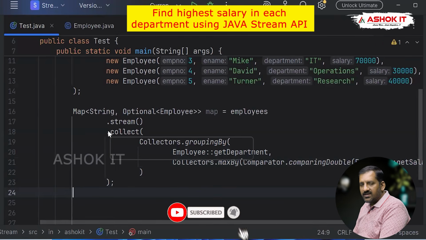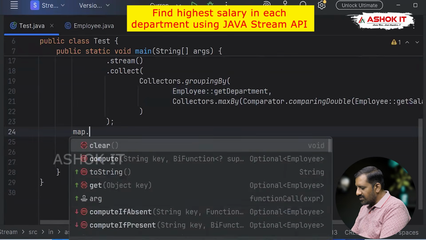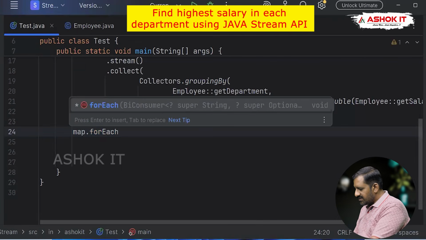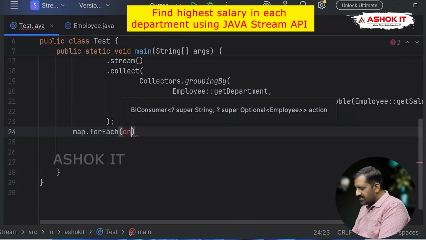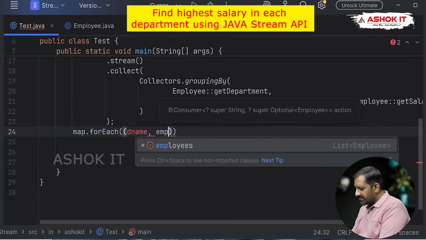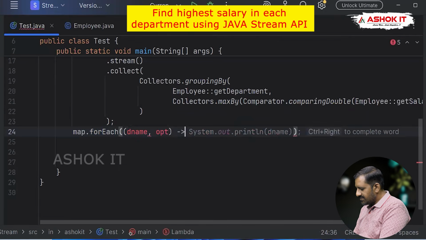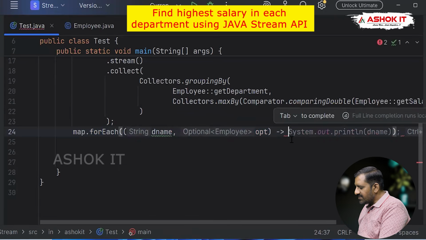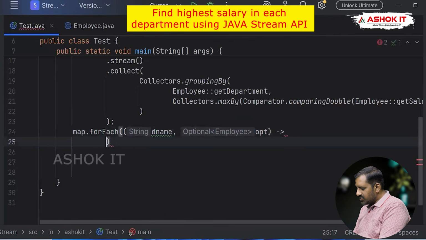Now we want to display, for each group, the employee having the highest salary. So for that we are writing map.forEach. For each we are providing the department name, comma, employee, which is an Optional object. So I'm just passing opt, then the arrow token, and here we want to display the name of the department and also the employee. So sout, we want to display the name of the department, plus we want to give some space, then we want to display that employee, opt.get().